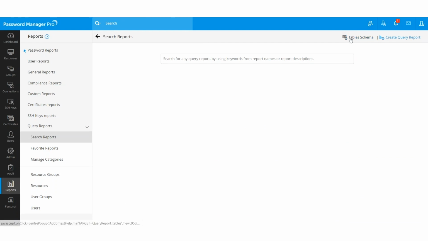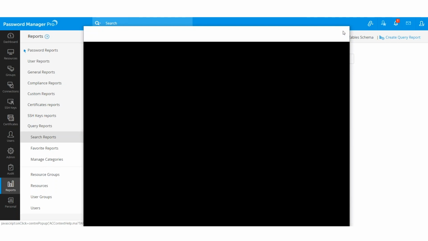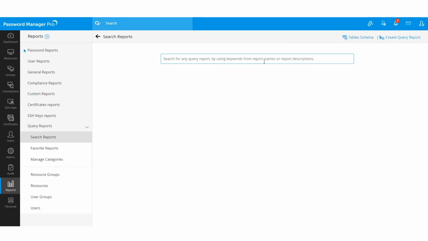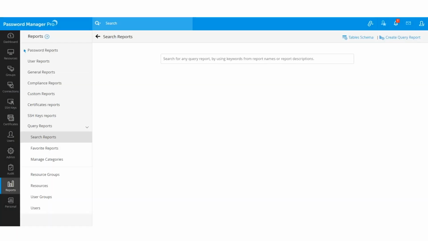We have also provided the complete table schema of Password Manager Pro, so you can take a look, and you can just execute the query to get the information right out of the database using the query reports. You just have to say create query report, give a report name, description, and report category, and if you want it only for yourself, create an SQL query and it will be available for you. So any information that you can't get out of our canned compliance reports, you can get using the query reports.